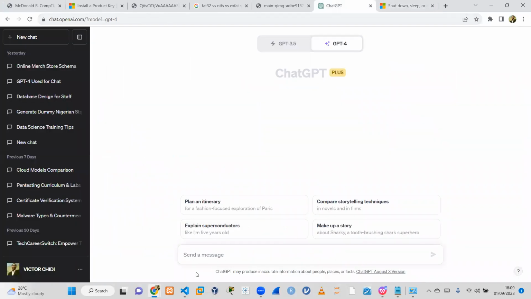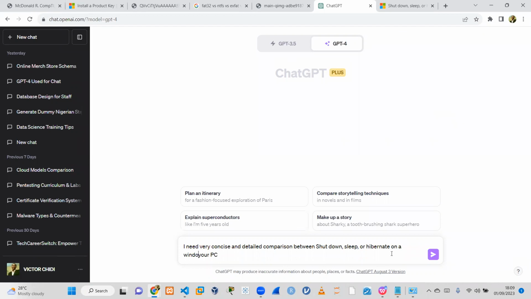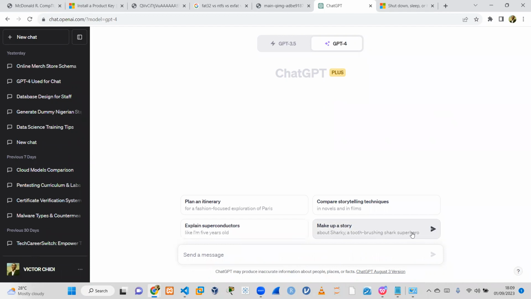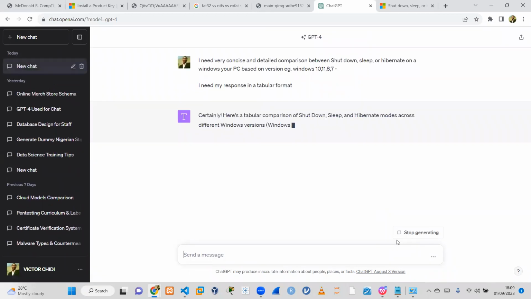I need a very concise and detailed comparison between shutdown, sleep, hibernate on a Windows PC based on version, e.g. Windows 10, 11, 8, 7. I need my response in a tabular format. I'd like it to be in tabular format so that I can grab it and do a more detailed explanation for you.